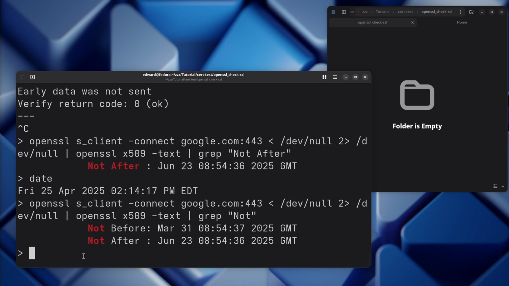Now we're going to do this in PHP. So what I'll do is I'll create a PHP file. I'll just say touch. I can't remember what I called the other one. I think I'll call it check SSL.